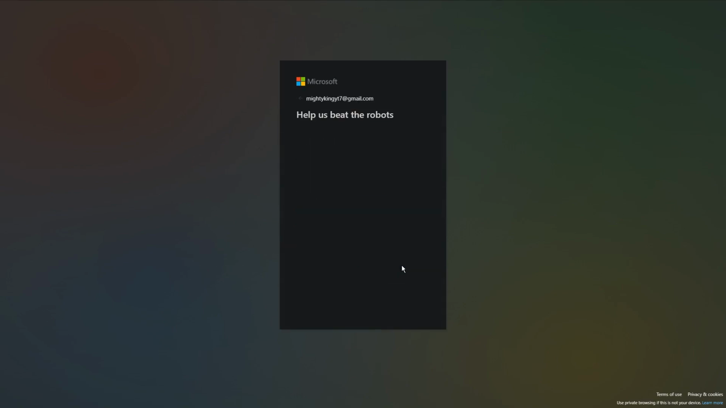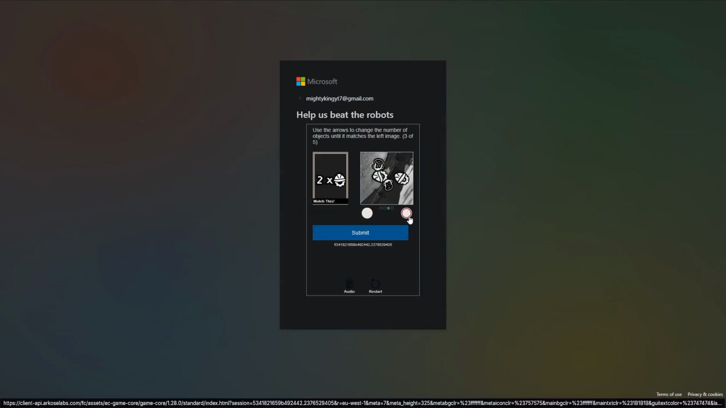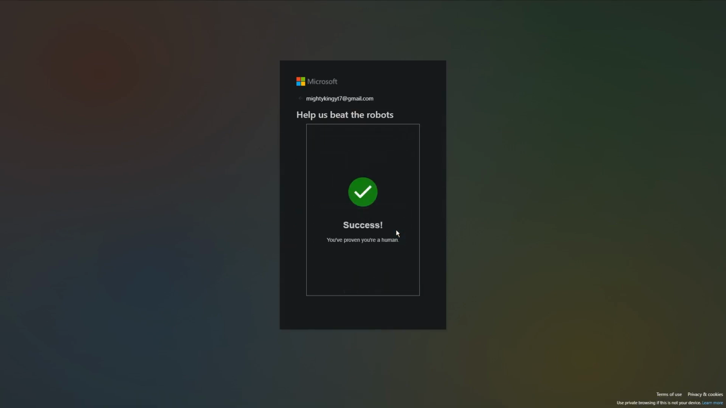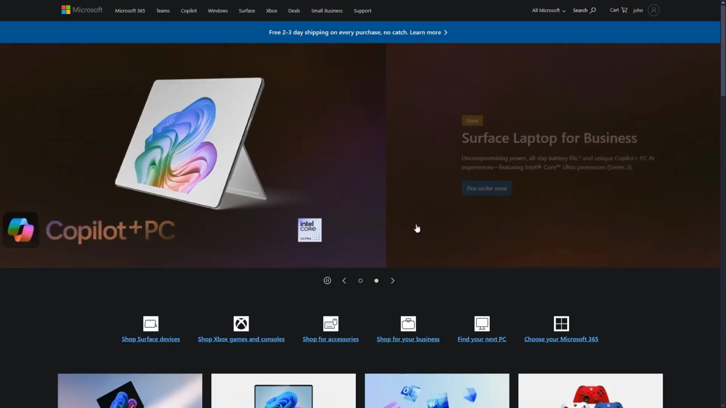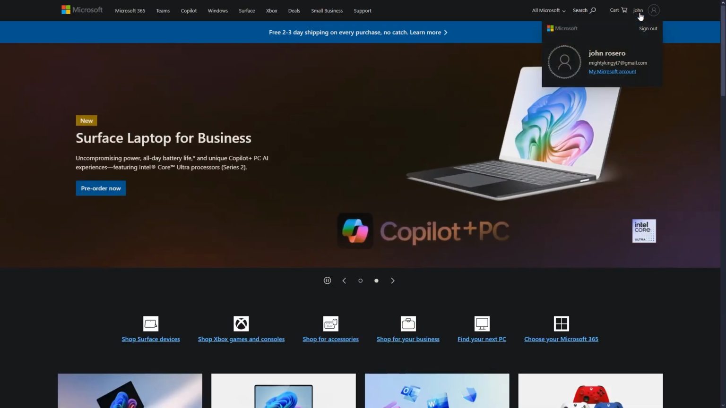After verifying your email, you'll need to complete a CAPTCHA challenge to ensure that a real person is creating your account. And that's all you need to do to create a new Microsoft account.